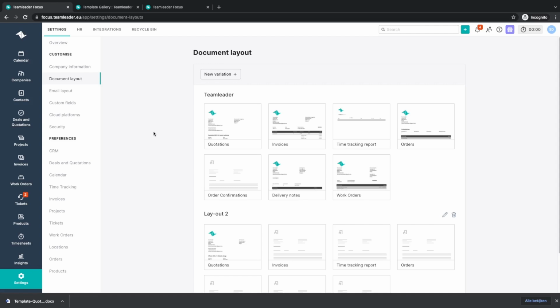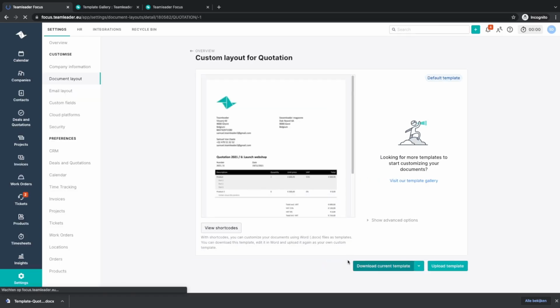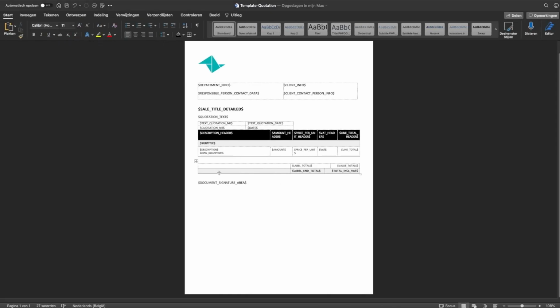So notice that you can add more than one variation, more than one layout type if needed. If you want to change a document layout, click it. The first thing you'll need to do is download the template. You can do that by clicking Download Current Template, and then you'll have this Word file. It looks kind of strange to begin with, but this is the basic template.